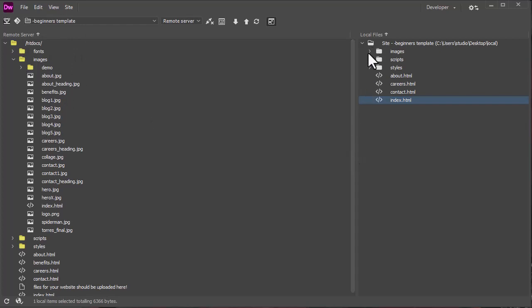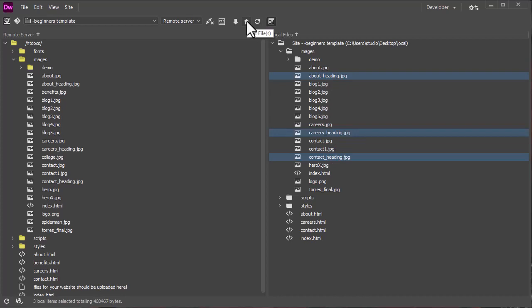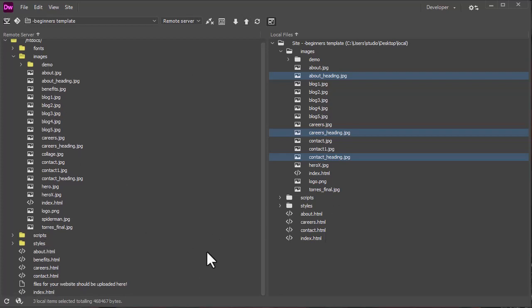All my images, so any new image that I created, I need to go here, and I created an about heading image. And so all these heading ones, new ones that I created, any other new ones, you can control click or command click these and just do individual ones. And then if you click the up arrow, remember when you do this, it'll overwrite the files that are there. And you just want to make sure that everything is matching on both sides here.